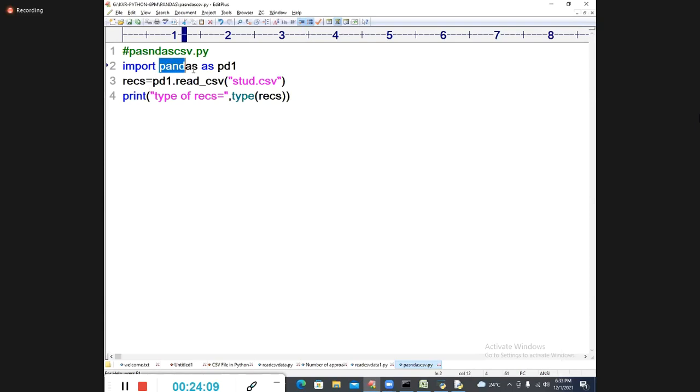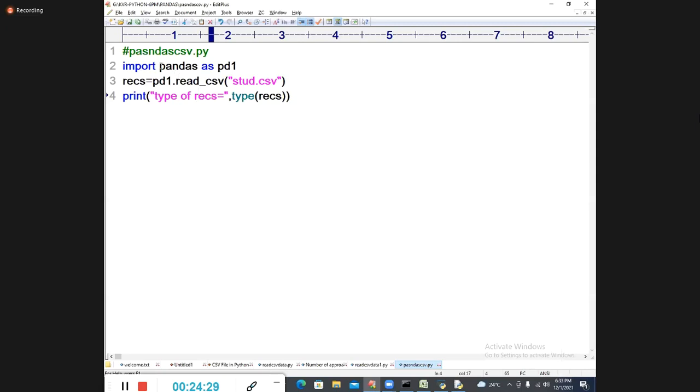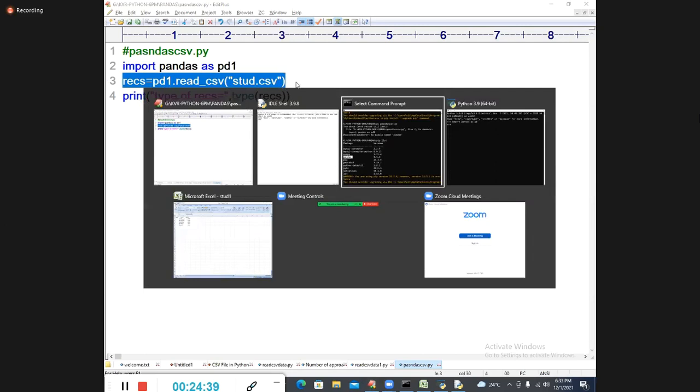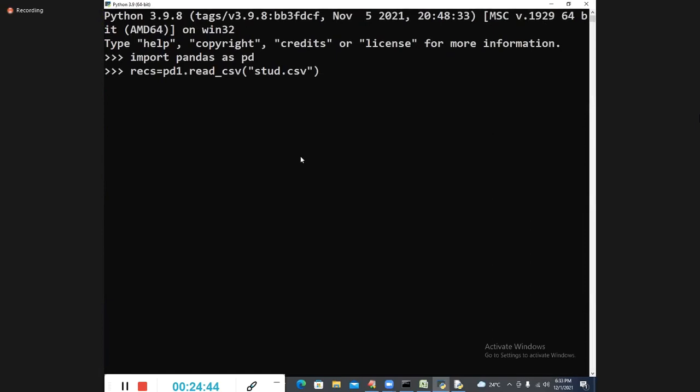Import pandas as PD1. PD1 dot. No, ma, this name itself is giving an error. Yeah, pandas, this is the problem it is giving here. No problem. Just wait for a minute. Maybe something was changed.